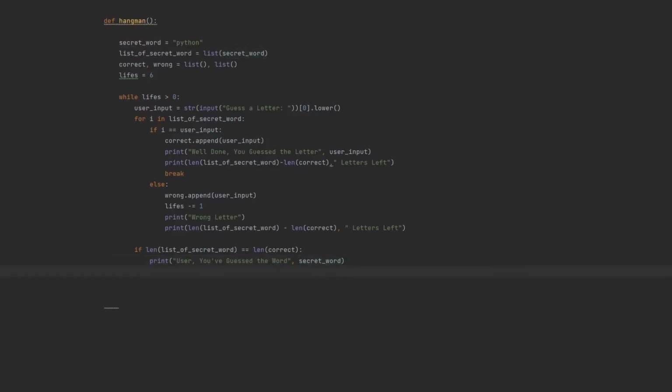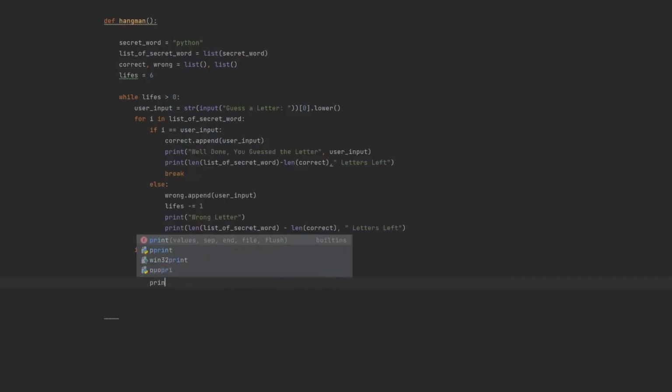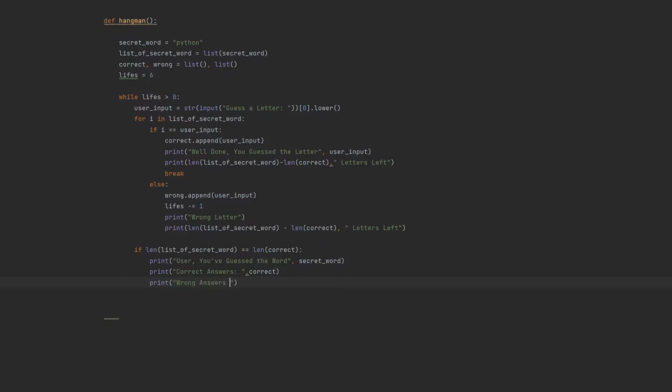And what I'm gonna say next, I'll print the correct list for the user. So I'll print correct answers, and I'll mention the correct list. Next, I'll mention the wrong answers. So wrong answers will be the wrong list, of course. So I'm gonna mention it wrong over here.